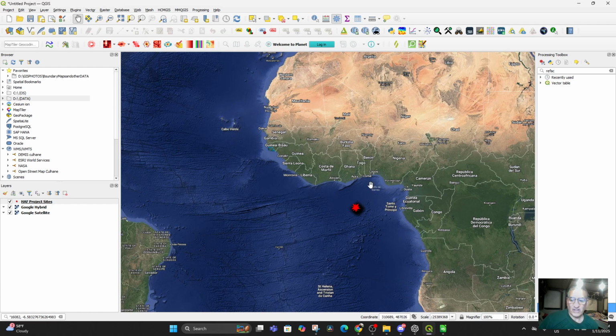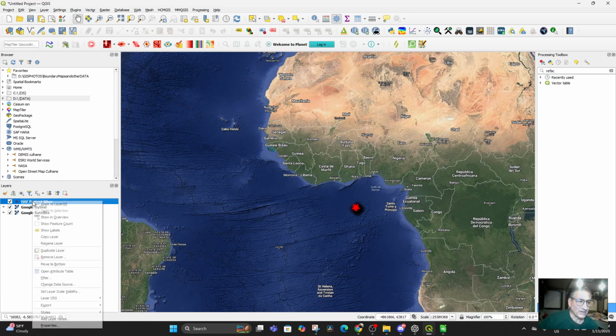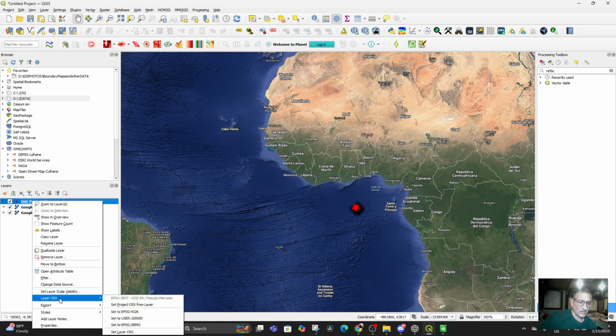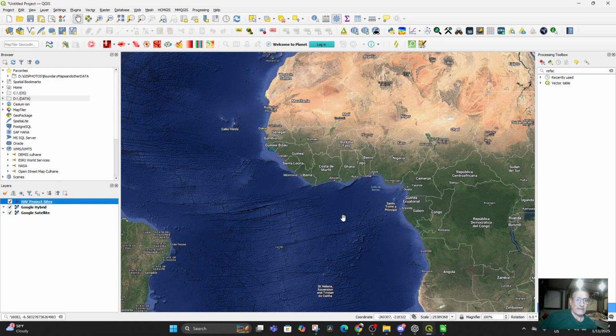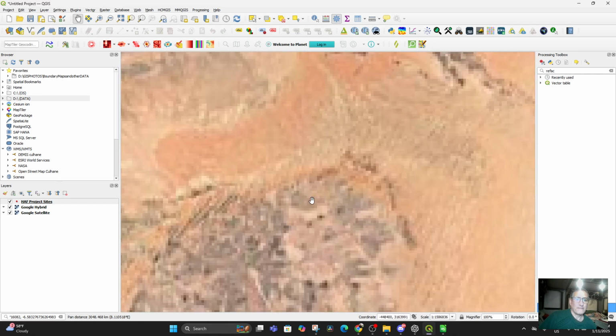And that's because of this thing called projections. The maps come in at a projection of EPSG 3857, and the data comes in as 4326. And so when it comes in over a map that's 3857, it draws in the wrong place. So what you have to do then is you have to right click on this and go to Layer Coordinate Reference System, CRS, and tell it set to 4326. And now it jumps up and boom, it's in Morocco.